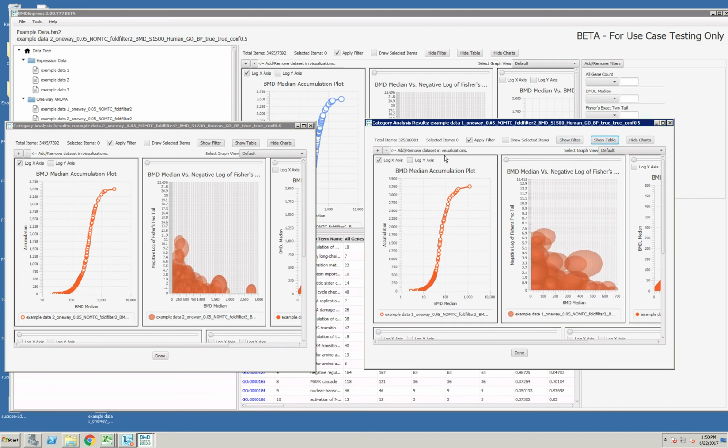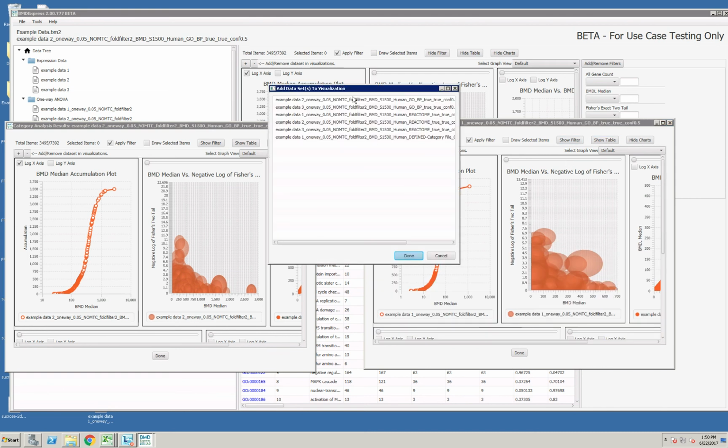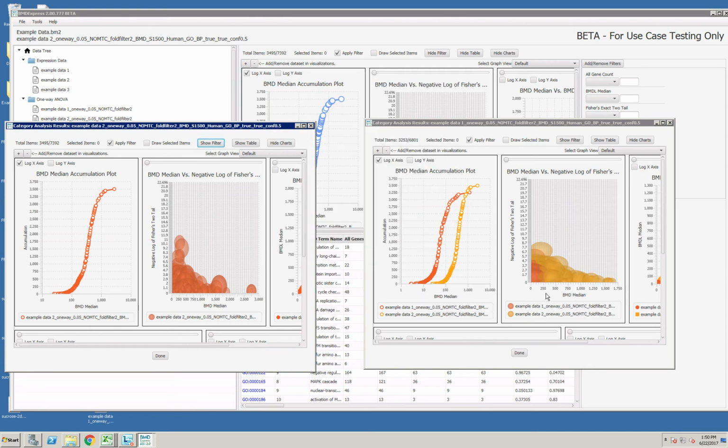Do the comparisons. You can add samples if you so desire, or you can compare them. So this is another nice feature of the software.